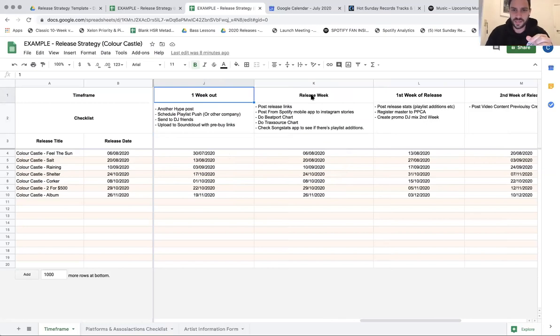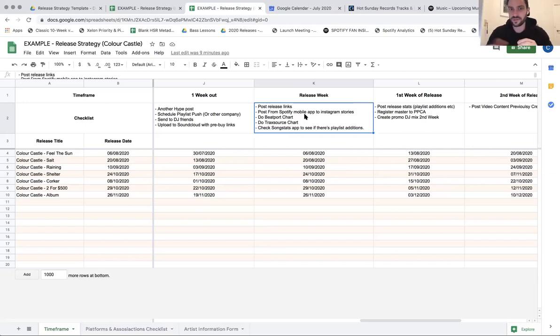And then you've got the release week. So now you want to post the release links. So you want to do a multi-link with Spotify, Apple Music, Deezer, iTunes, Beatport, TrackSource, every single one of the main stores. And then also once you log into Spotify on your phone, if you go share, you can share that directly to your artist Instagram, and it'll go onto the Instagram stories. So that's a really good way for people, if they're watching your stories on Instagram, they can just go click that and it goes straight to your track.